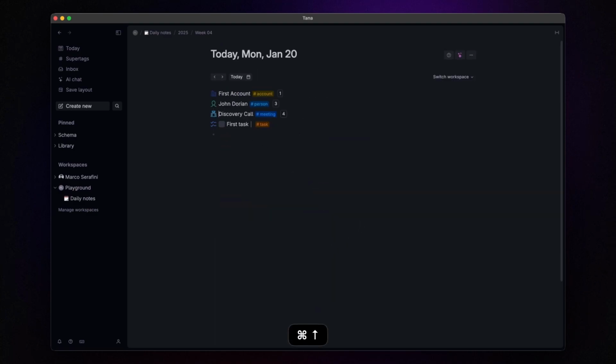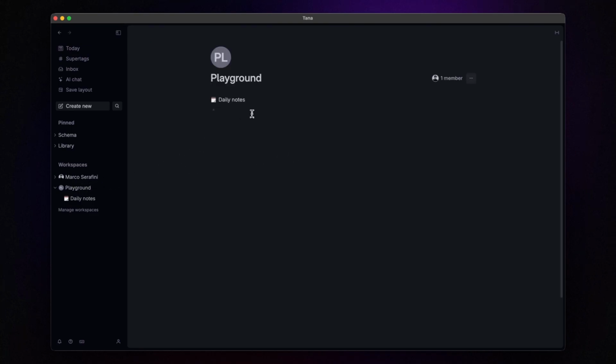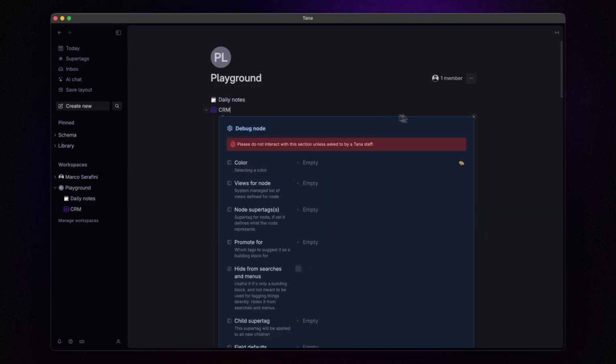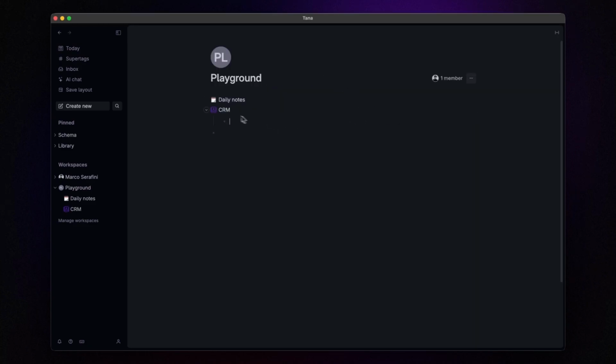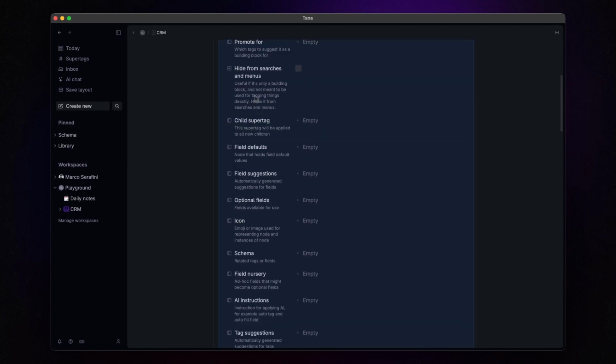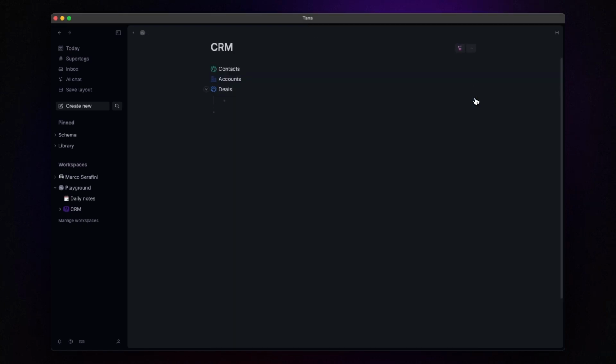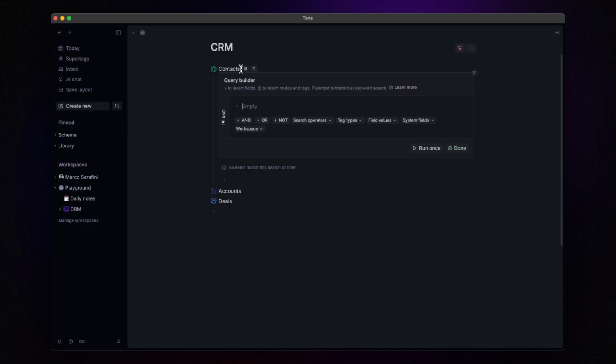Now that everything is set up, it's time to create the views, starting with the CRM. First, I assign an icon to the CRM node. Now, the CRM consists of three main sections: contacts, accounts, and deals. And each section is assigned an icon for better organization. The Contacts section contains a search node that retrieves all nodes tagged as person.